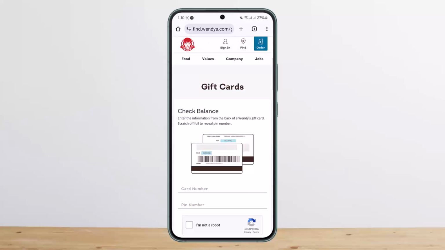Now, first things first, if you want to do it on browser, it's simple. You can simply head into wendys.com and there you can head into the redeem gift card option and redeem it. If you are on the application, I'll just be guiding you through, so stay tuned and listen carefully.